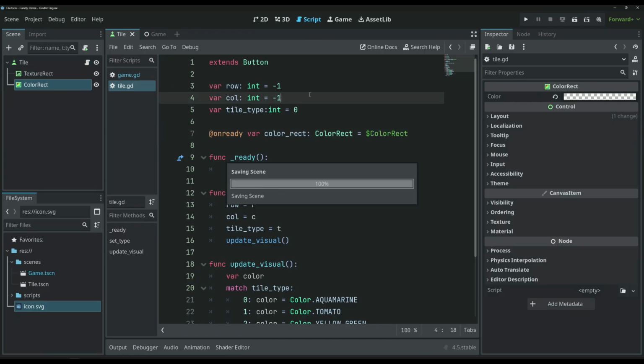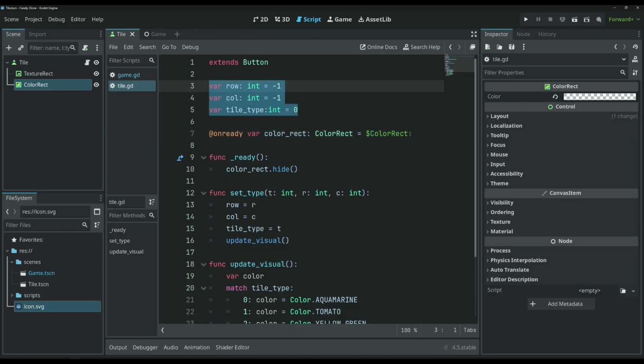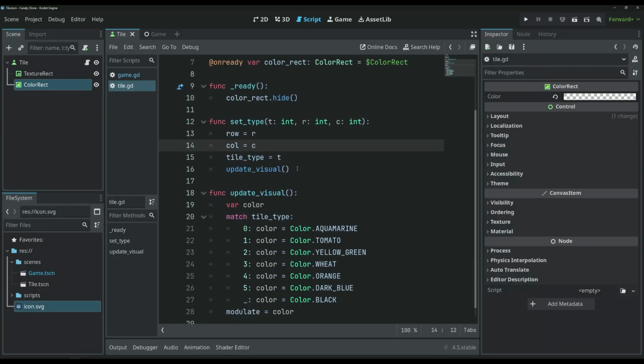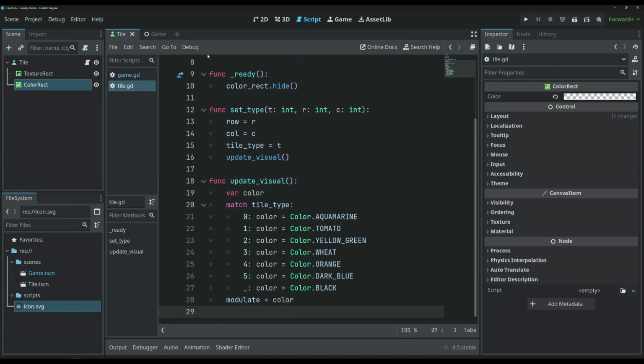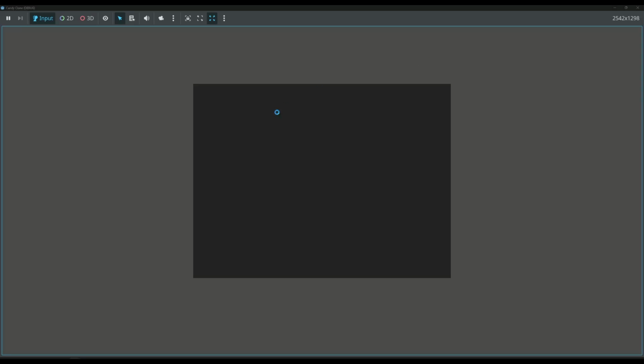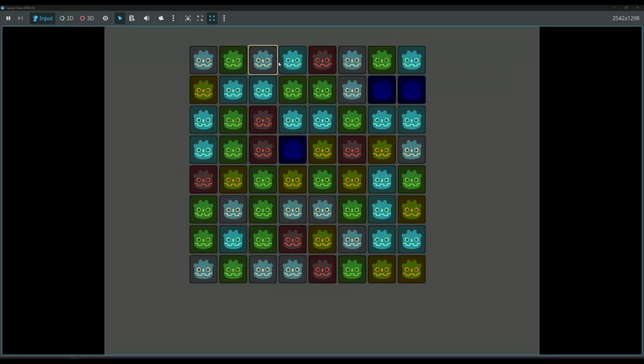In the tile script, we have a few variables to specify which row and column in the grid this tile is placed, and also a tile type variable to specify the type of color. You can also customize this to use different sprites, but in our case we will use different color modulations to control different types of tiles.